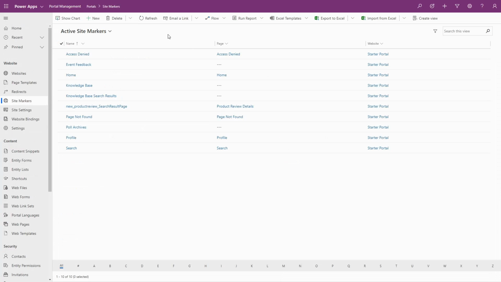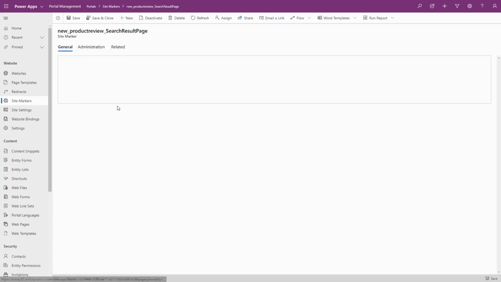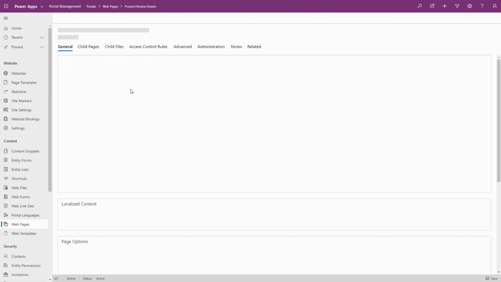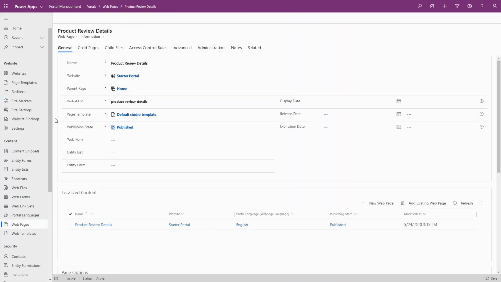Next, you'll need a web page where the user is taken when they click on a search result. Add a site marker with the name being the logical name of the entity, followed by an underscore, followed by search result page. You are responsible for what is rendered on this page. Use either an entity form or liquid to display the details of the record. The record ID will be included as a query string parameter.